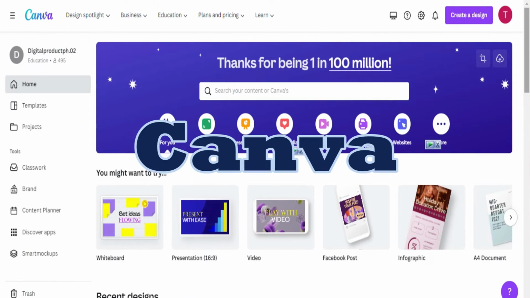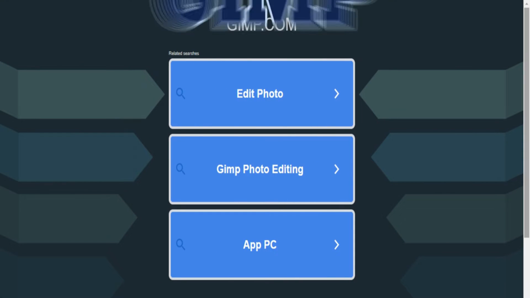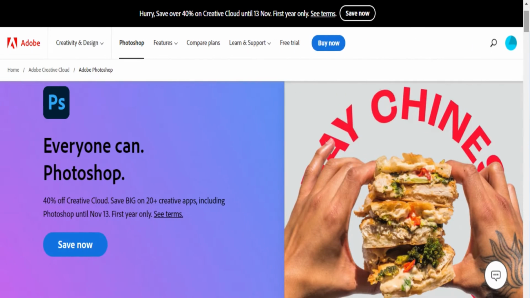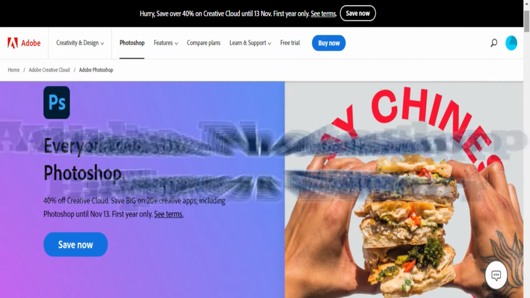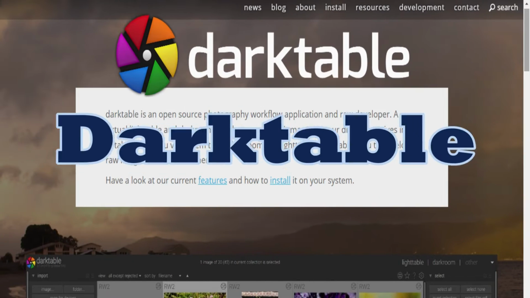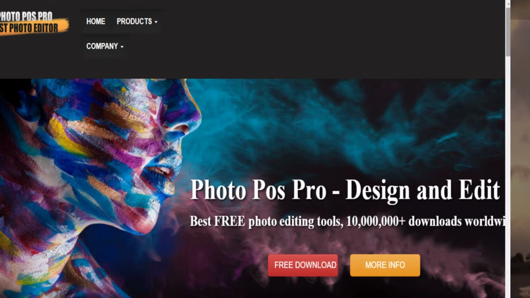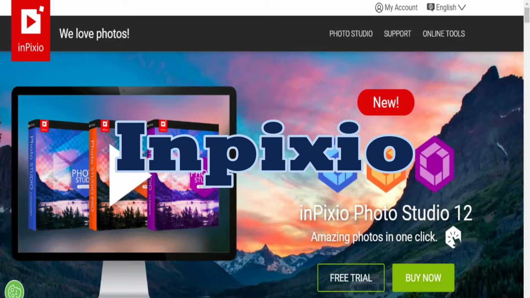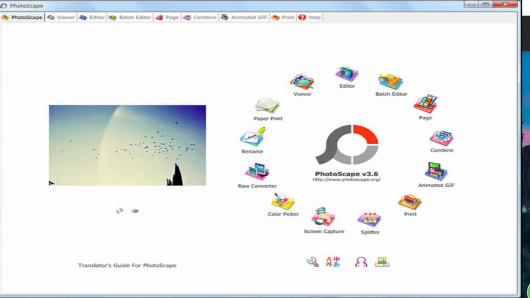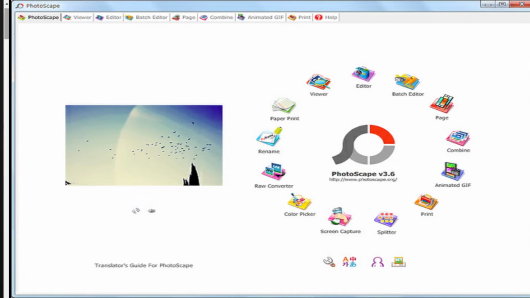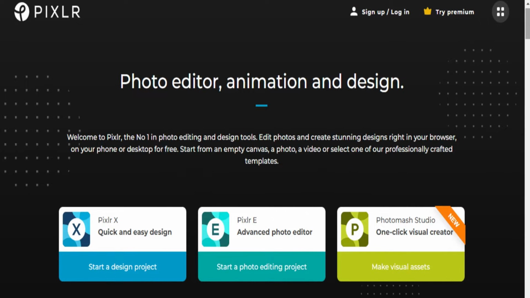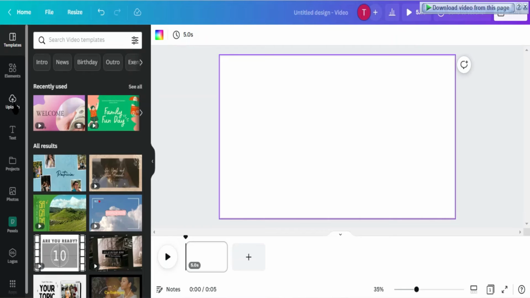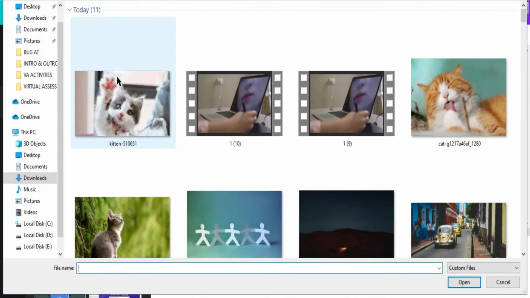Number 1. Canva. Number 2. GIMP. Number 3. Photo. Number 4. Adobe Photoshop Express Editor. Number 5. Darktable. Number 6. Photo Post Pro. Number 7. InPixio. Number 8. Photoscape. Number 9. Pixlr. And number 10. BeFunky. Choose any of these free photo editors and upload your image there.